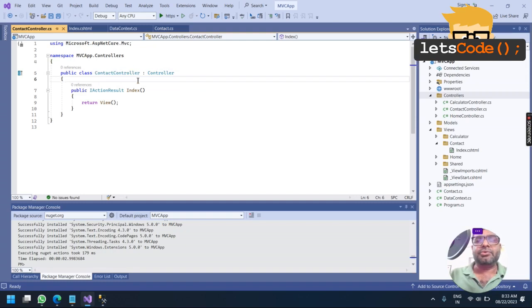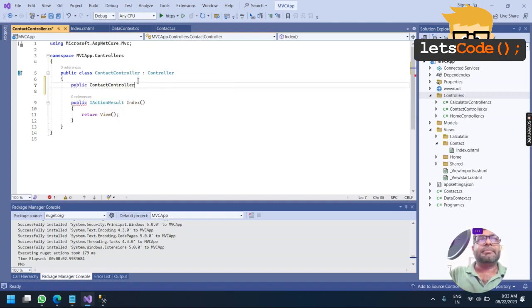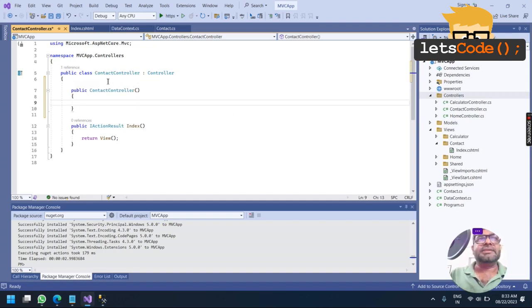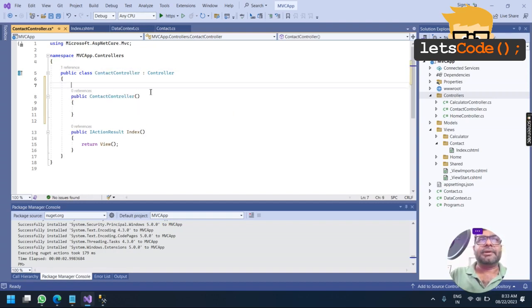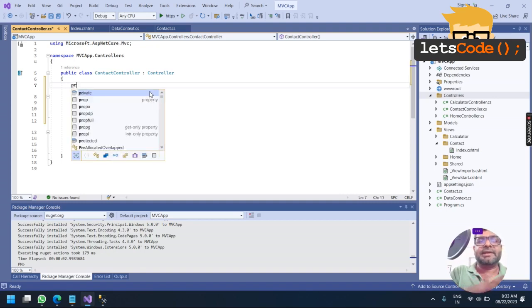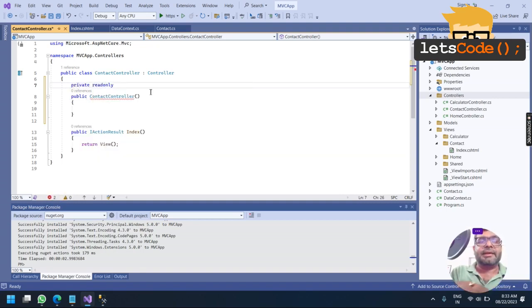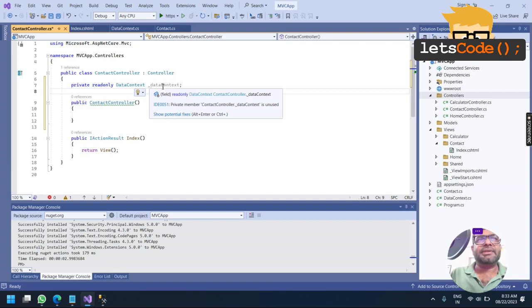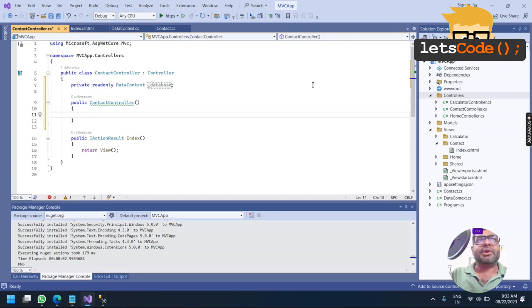Next, I am going to make use of our data context class. Public, this is the constructor. We created the constructor of our controller. The very first thing I'll do is write private readonly and the data context, and I'll name this database. Because class level variables I keep with the underscore sign, and I'll just initialize it. Readonly means it can be initialized only in the constructor, nowhere else. So I have my database ready, instantiated.